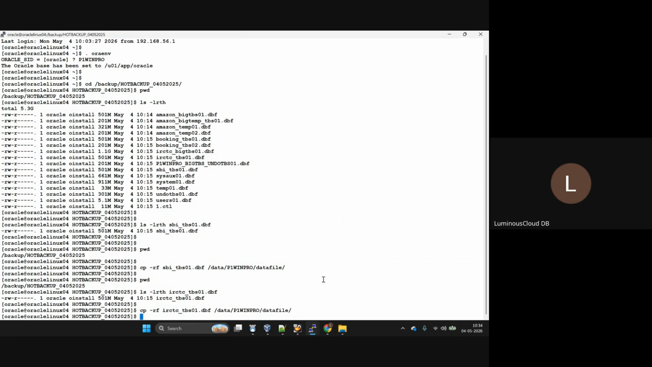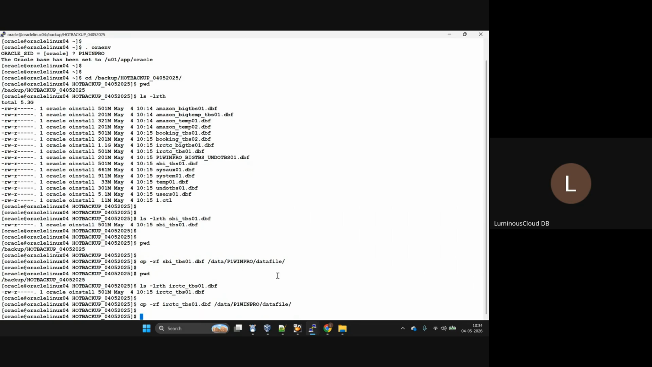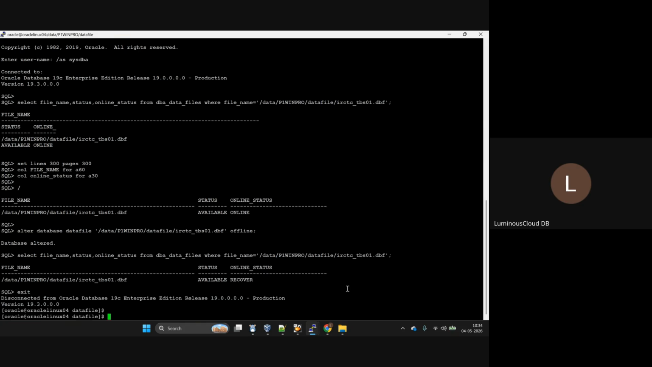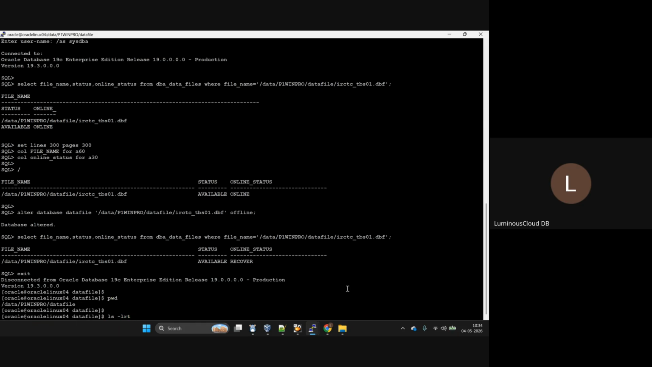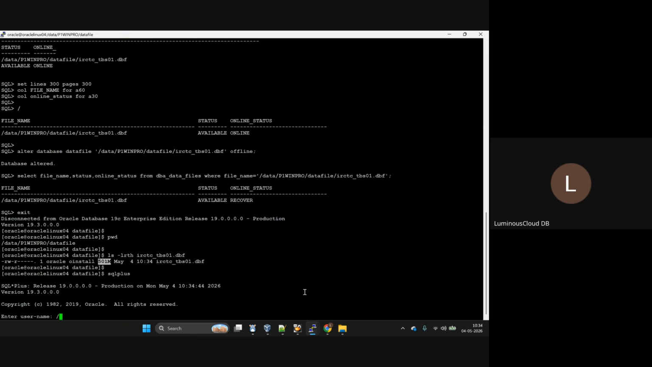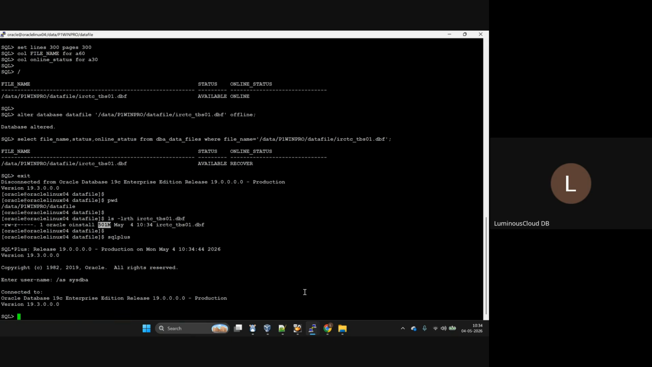Now here you go, the copy is going on. Okay, copy is done. What is the size of this particular file? 501 MB. Exit from here. Check that IRCTC file. What is the size of it? 501 MB. Now connected to SQL*Plus as sysdba.